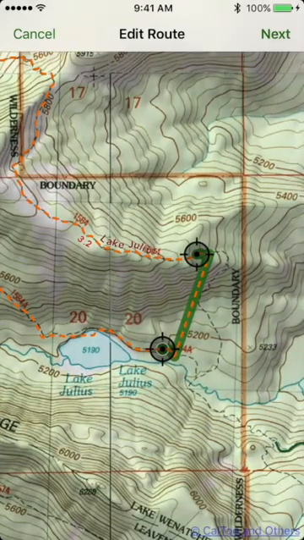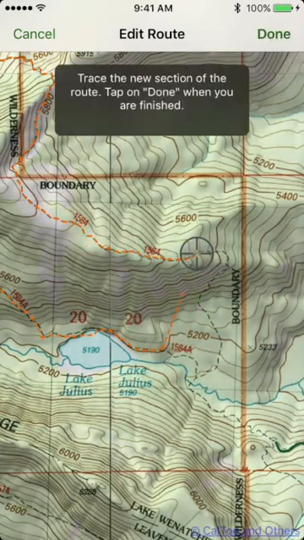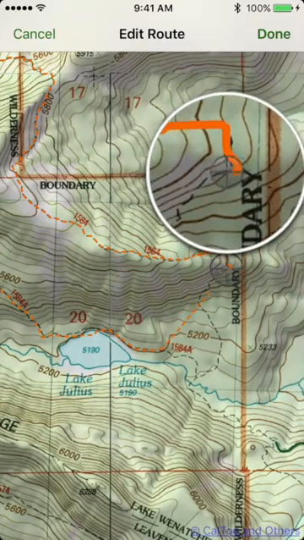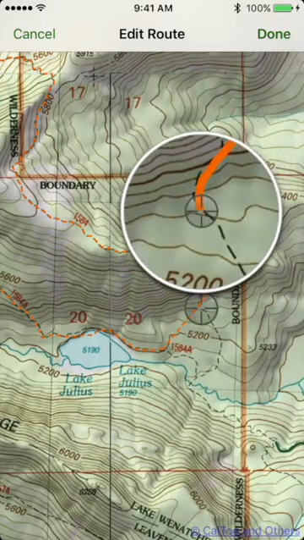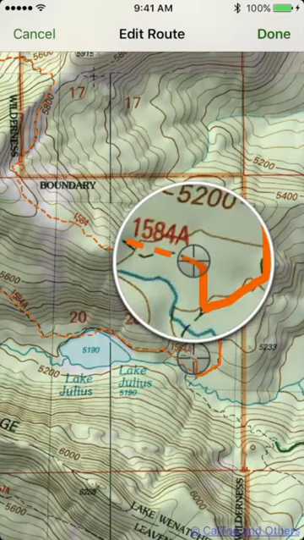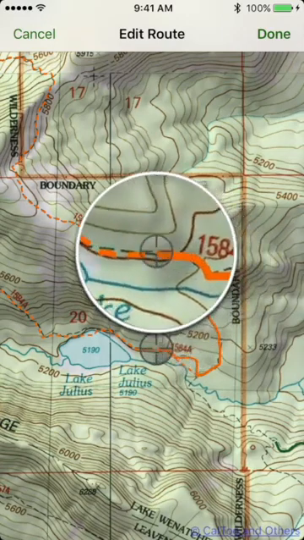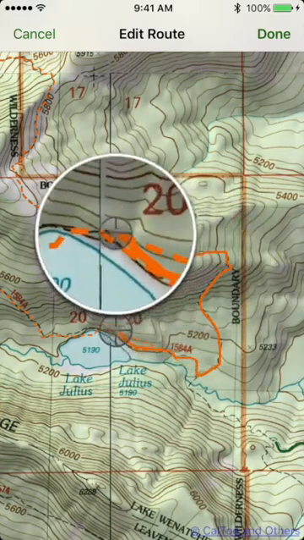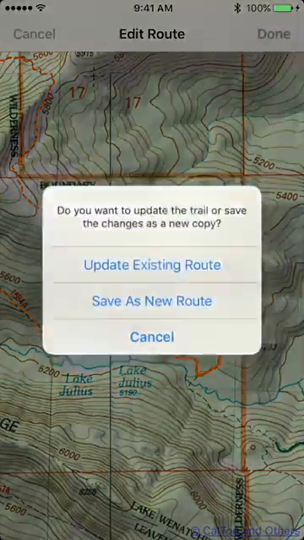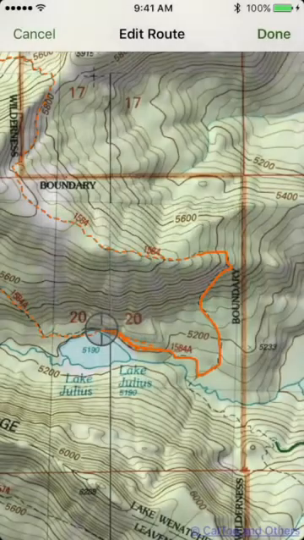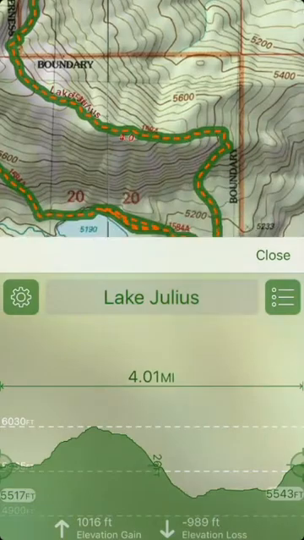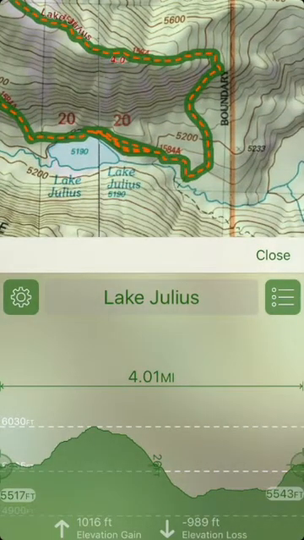So there's the part I want to retrace. I hit next, and now I can go ahead and trace over this trail with the new trail for the route. I'm changing a middle part of this route. So let's go ahead and finish tracing it. And I hit done. I can choose Update Existing Route. This will update my existing route with my new trace in the middle. So now you can see that I've got a new trace in the middle of this route.